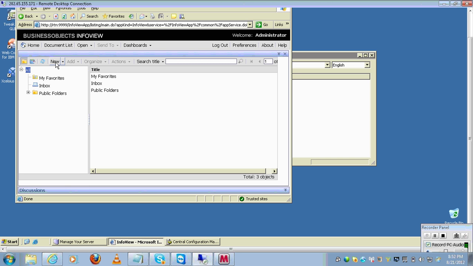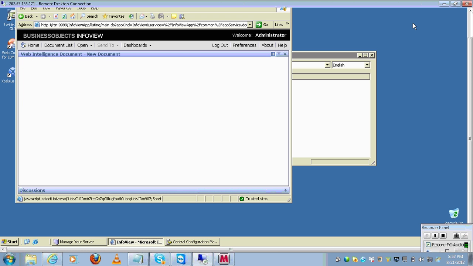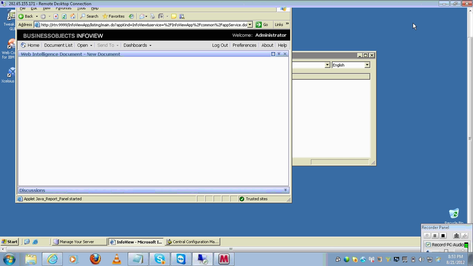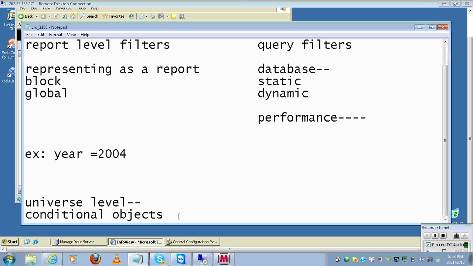Creating new document, Web Intelligence, eFashion. Going to open the query panel. Query panel is divided into how many panels? Can anybody explain? That's enough. So query panel is divided into 3 panels. What are those? Okay.